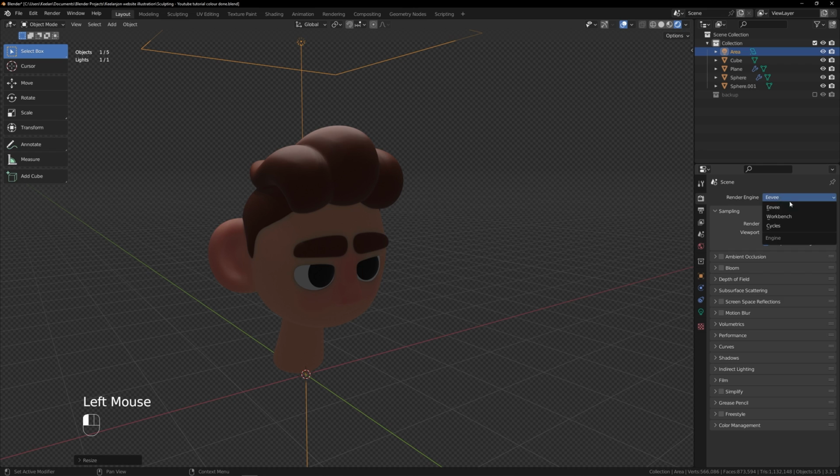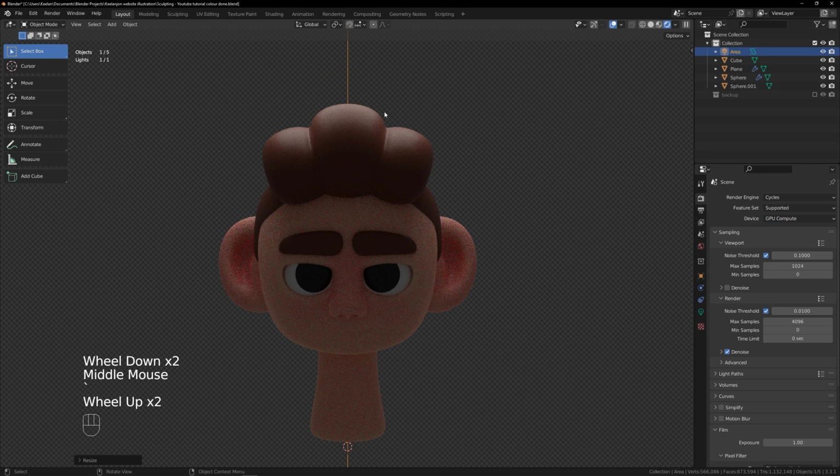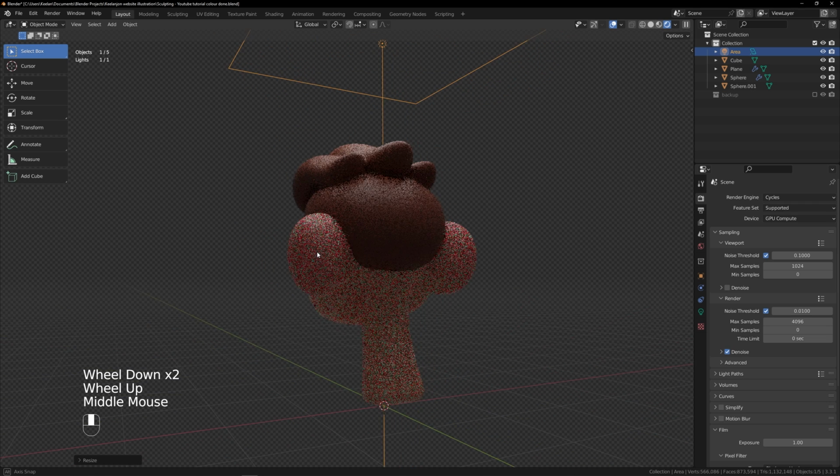personally, I tend to use the Cycles render engine. So inside our render properties here, we can switch over to this. And this is going to be a bit slower depending on your system. But if you can, make sure that you are using your GPU for this. And as you can see already, this is just going to use more of a real world calculation to start giving us a nicer lighting appearance.